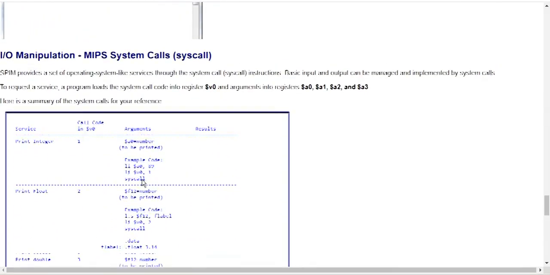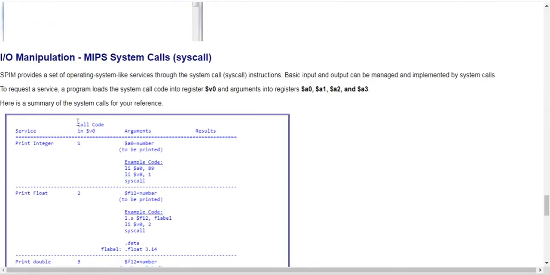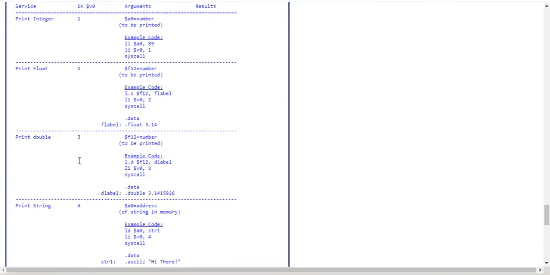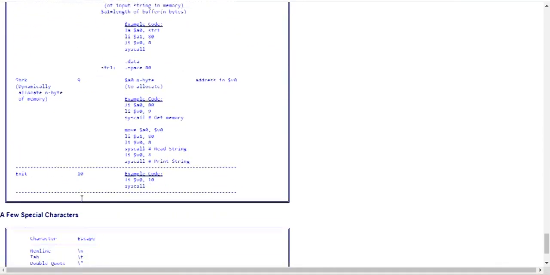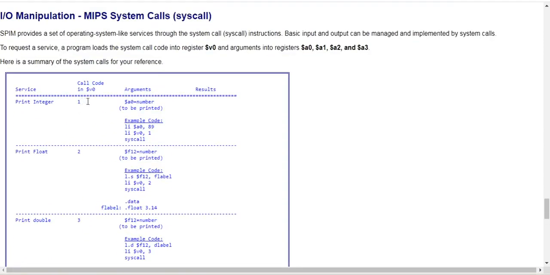So in all of those cases, you would have this call code that is going to be an immediate value. That means just a literal immediate value of 1 through 10, and that should be loaded in $v0 before we can use a system call instruction.